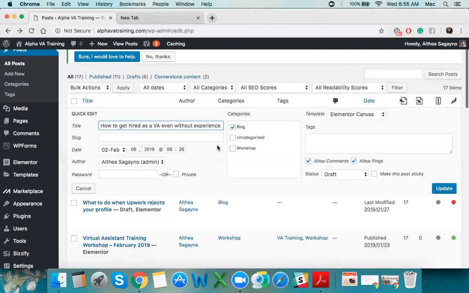But just for you guys to understand, sometimes the client will ask you, categorize it as this, as that. Like in my case, in my website, I set it up that if I categorize it as blog, lalabas siya dun sa blog page. If I categorize it as workshop, lalabas siya dun sa event page. Okay? So, it could be other pages here.